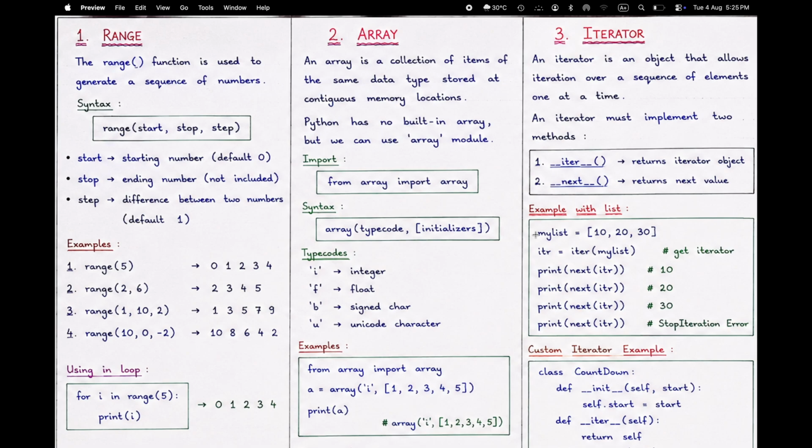In the previous lecture we learned about functions, loops, lambda functions, generators and recursion. Today we are going to start a new topic that is used almost every day in Python programming. That topic is the Python range function.